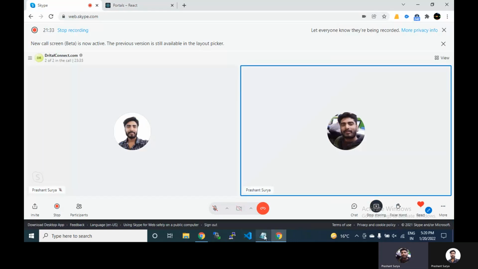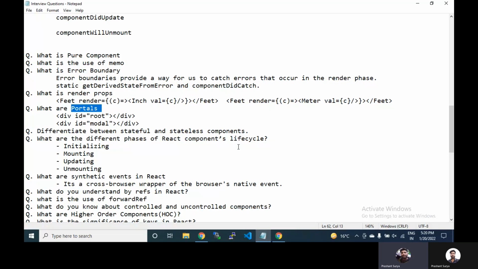If you don't have deep knowledge of portals, you can go to the React site and see the example. Basically we create a bridge between the outside div and the root div of React, and we can listen to the events inside our root if we create the portal for the modal.